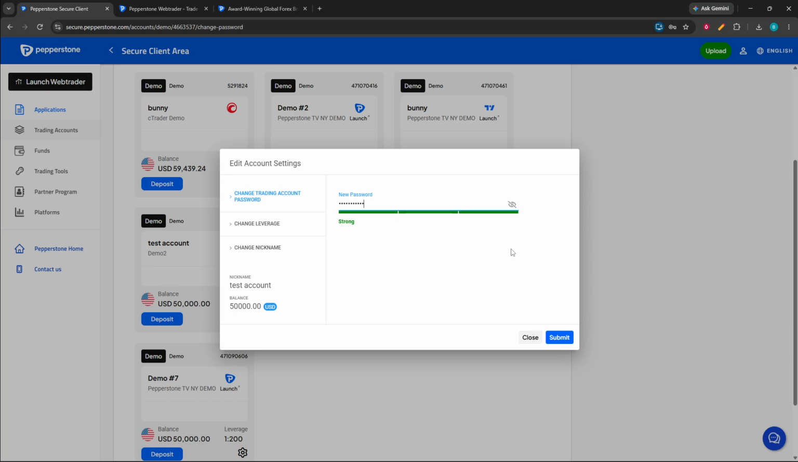Once you have entered the new password, review it carefully before you submit it. This is an important step because it helps you avoid mistakes that could prevent you from logging in later. Make sure everything is typed exactly the way you intend. When you are ready, click Submit.